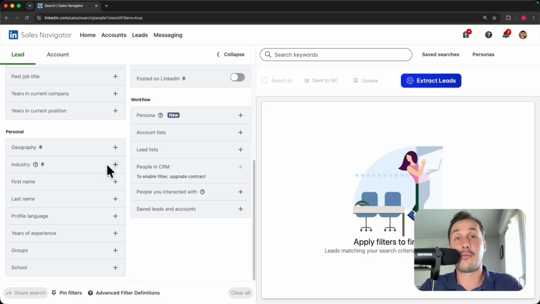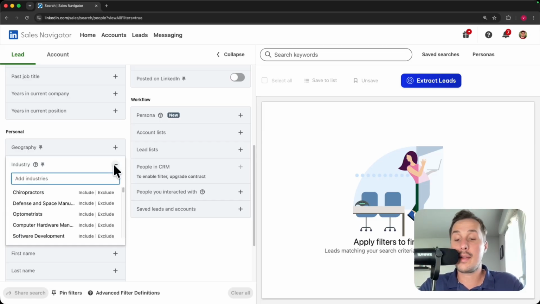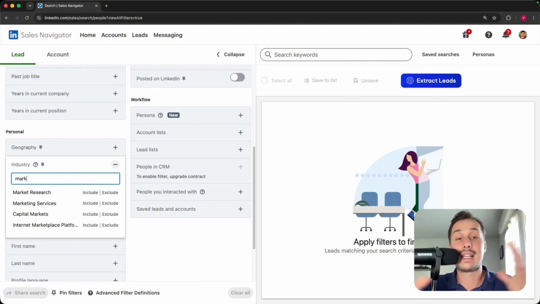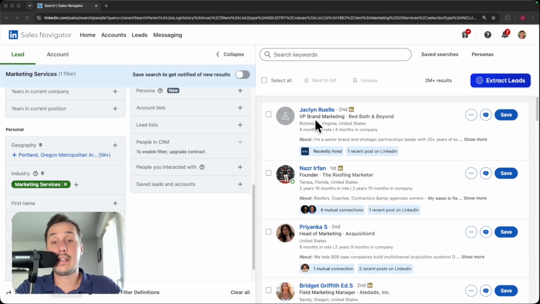Finally, the last filter I strongly recommend to not use is this one, industry. And why? It's because here you target the industry of the lead and not the company. So let's take an example and let's say that we want to target the industry marketing services. So let's click on include. And here on the right, you will see people who are working in marketing, but the industry of the company is not related to marketing services.